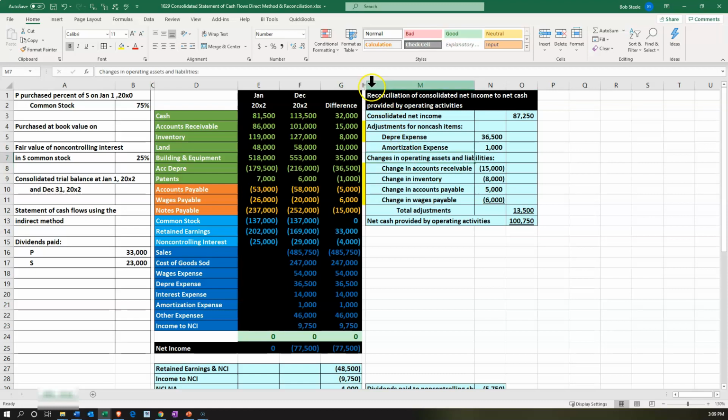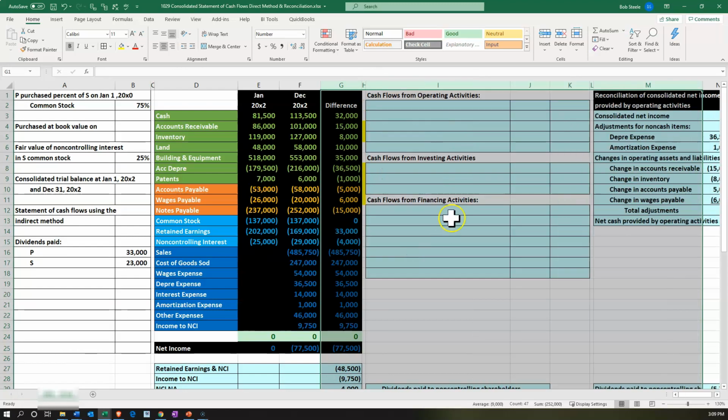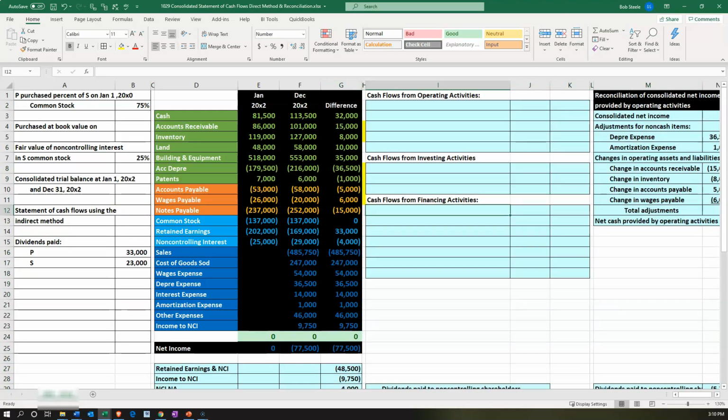Now let's do the direct method. I'm going to unhide some cells. I'm going to go from G to M. We're going to get back to that 100,750. Right click on those selected cells and unhide by doing the direct method. Now you can think of us as reconstructing this income statement using a cash flow method, and we have to reverse into that to do that. So first line is going to be cash received from customers.